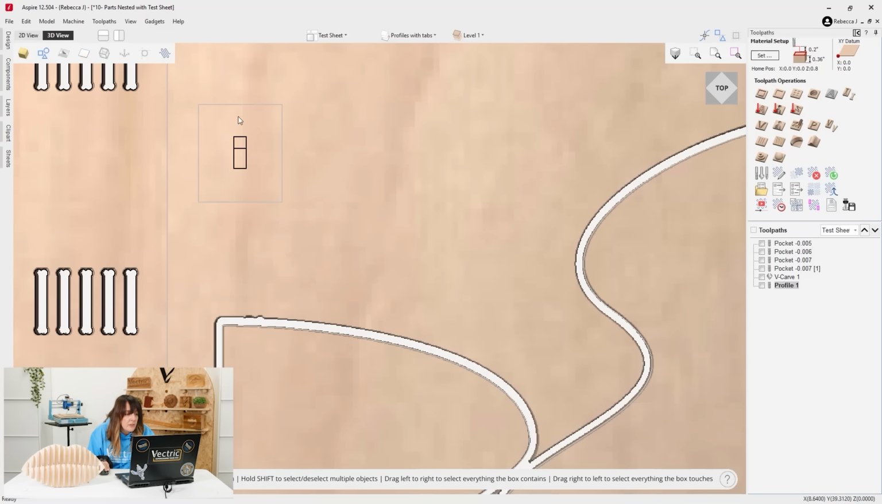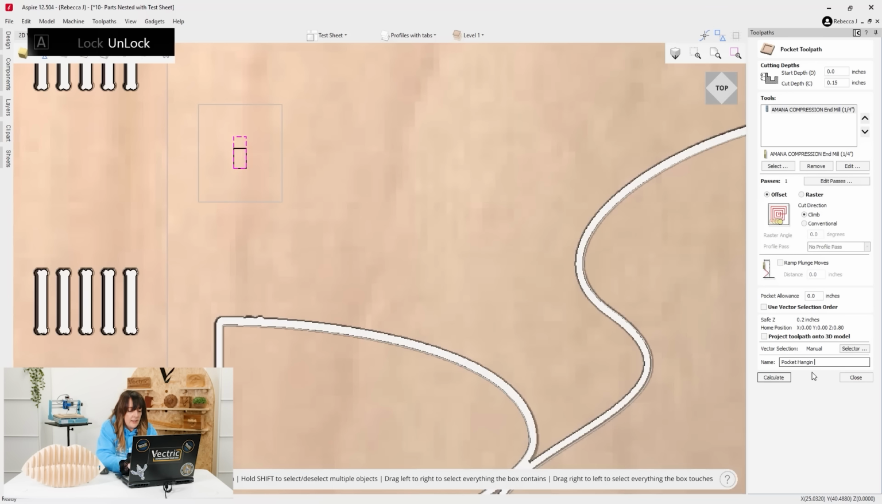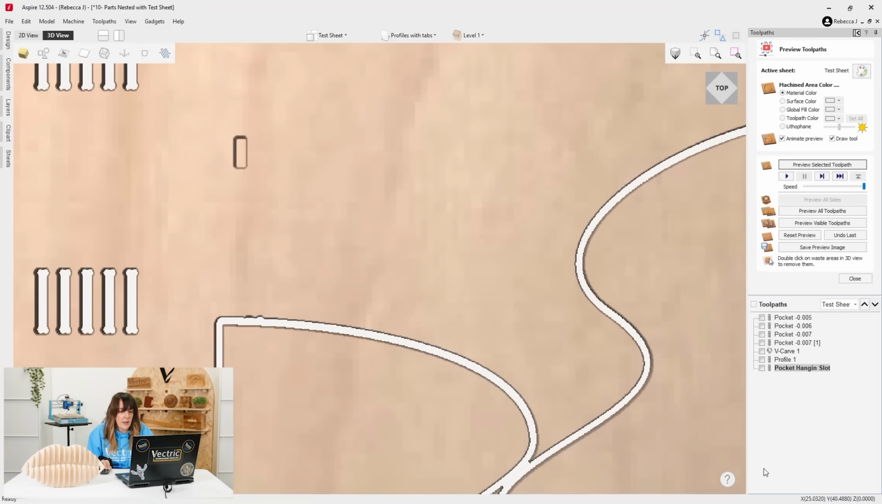Okay, and then over here we just need to assign our sort of reverse keyhole part. So what we're going to do is we're going to take this vector here, so this is the longer of the two. We're going to run a pocket toolpath, and then we're going to cut in partially here, so 0.15. Now I'm not too fussed about the upward portion of this because this is going to be hidden away, so it doesn't really matter in this case. So we're going to call this one pocket hanging slot. Okay, and then we'll just go ahead and we'll calculate that like so, and we'll preview that.